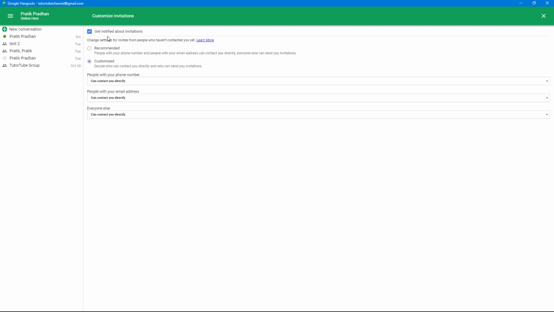So you can get notified regarding the invitations. You can go for recommendations or customize, like contacts can directly message you or send you an invitation with your phone number, with your email address, and everyone else right here. So this is how it works out in Google Hangouts settings in the Google Chrome browser extension.